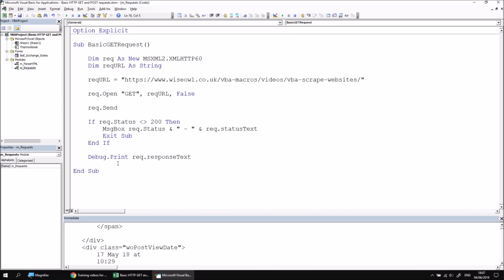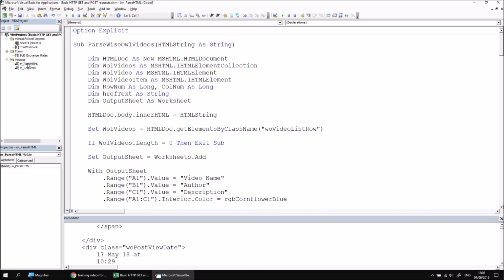Now, of course, writing out the response text to the Immediate Window isn't particularly helpful in the long run in the real world. You'd want to do something with the response text to extract some useful information from it. So this is what the ParseHTML module is for. I've written several different routines in here to parse the HTML of various pages that we're going to request information from. If I just quickly open up that module, first of all, there's a ParseYSALVideos subroutine into which we can pass an HTML string. So what I'm going to do at this point is I'm just going to call on this one.